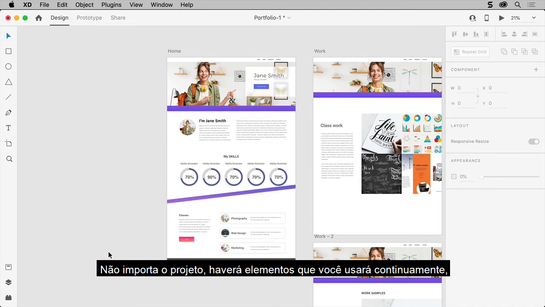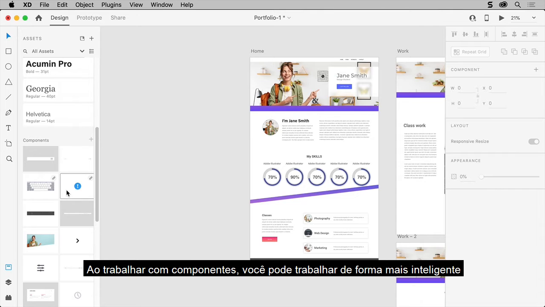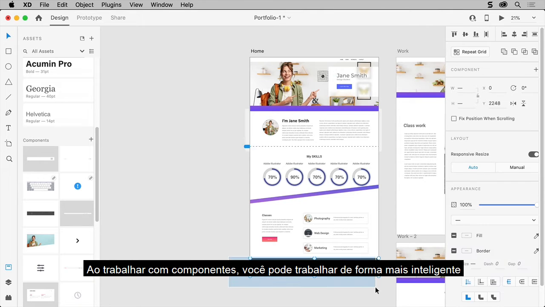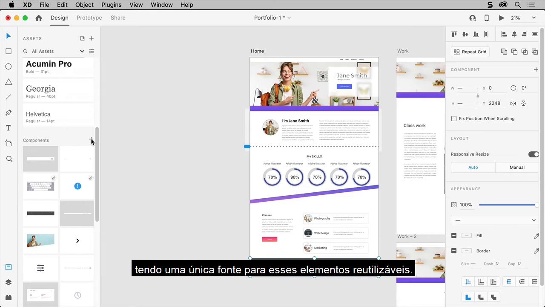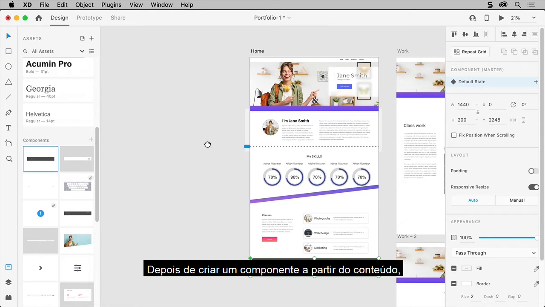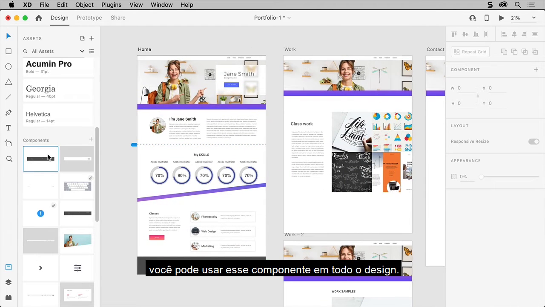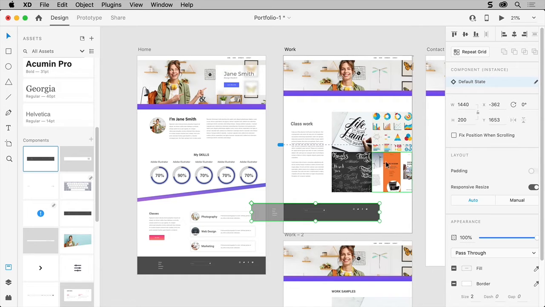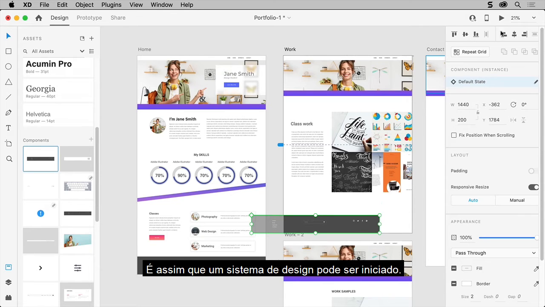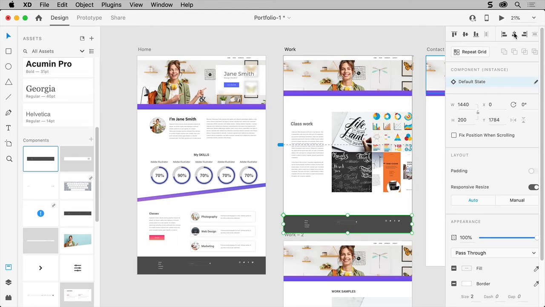No matter the project, there will be elements that you use over and over again. Things like footers, headers, navigation elements, and more. When you work with components, you can work smarter by having a single source for those reusable elements. After you create a component from content, you can use that component throughout your design. You can even use them in other documents. This is how a design system can be started.